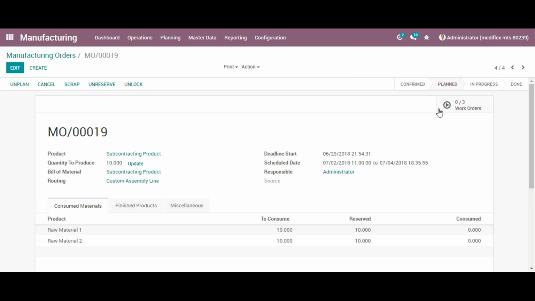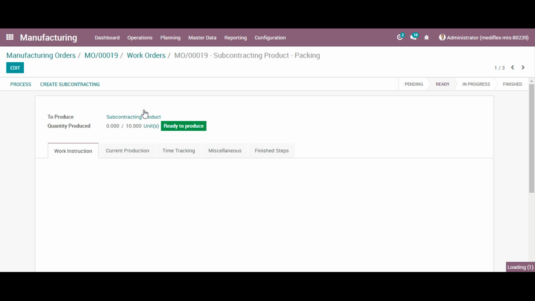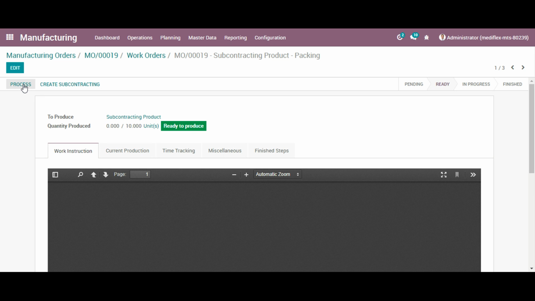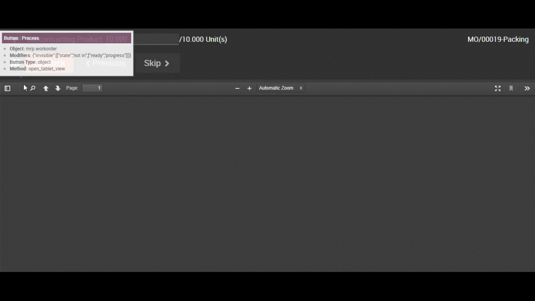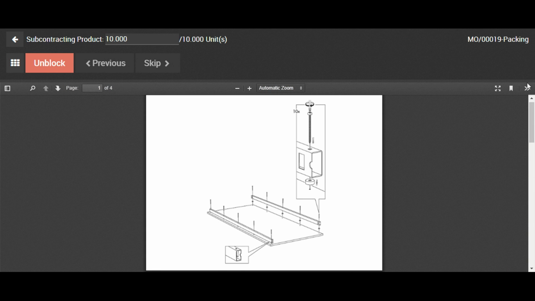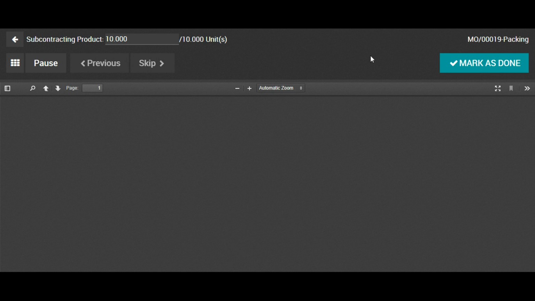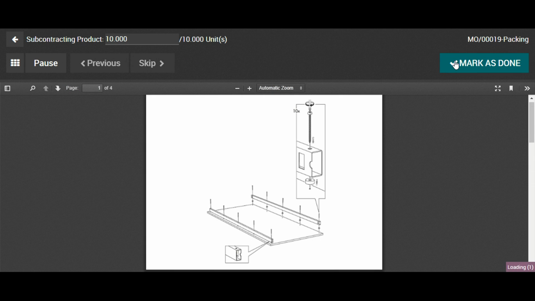As you plan it, we will have the work orders here. We will go to the work order. Let's say we are processing the first work order. There is a process button. We click on the process. It was blocked. Let me unblock here. Continue. Let's say this process has been done. Mark as done.